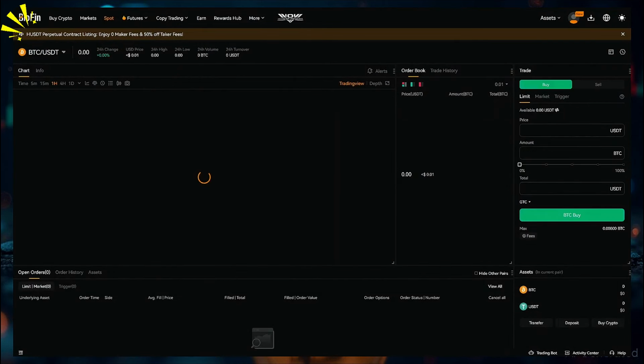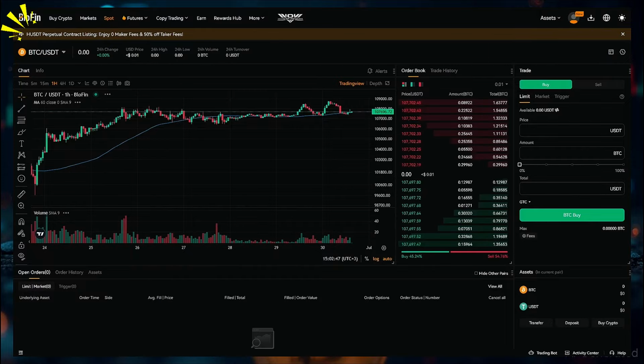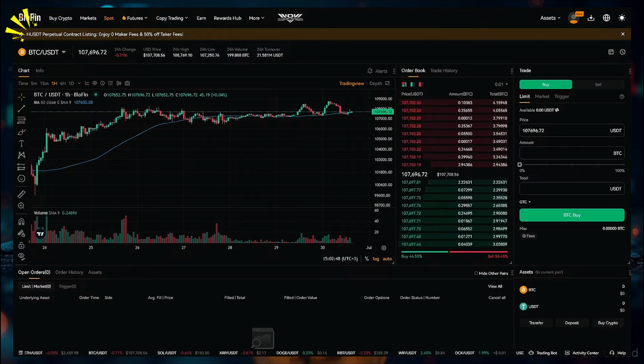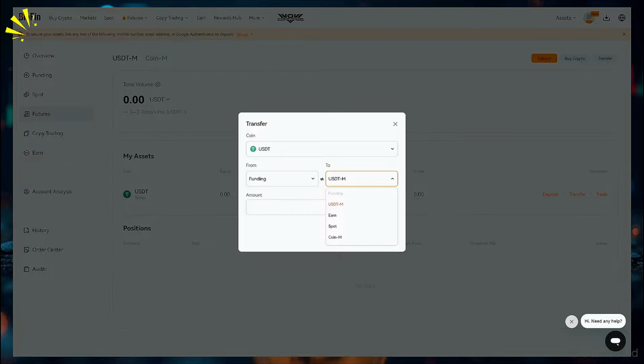Now that you have USDT, you need to move it to the correct account depending on what you want to do. Let me show you how this works. Go to Assets Overview, click Transfer, and you will see the transfer interface. Choose the source and destination, for example, from funding to futures or spot to futures. Enter the amount of USDT you want to move and confirm the transfer.